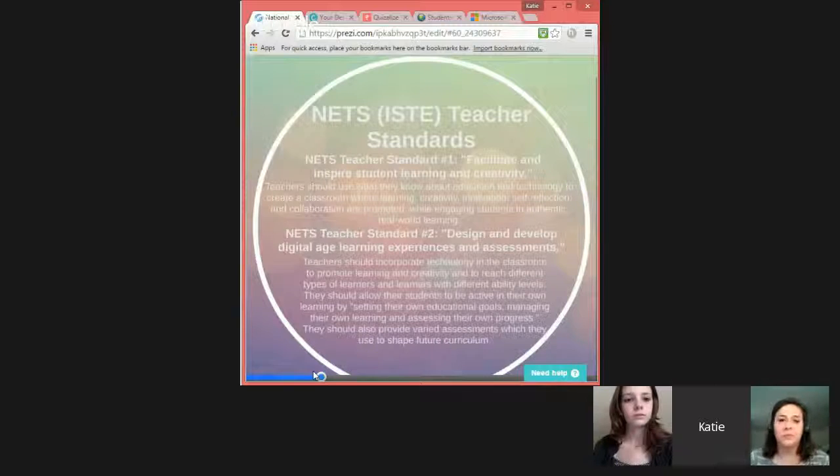The first one is to facilitate and inspire student learning and creativity. For this, basically, it means teachers should use what they know about education and technology to create a classroom where learning, creativity, innovation, self-reflection, and collaboration are promoted, while also engaging the students in authentic real-world learning.